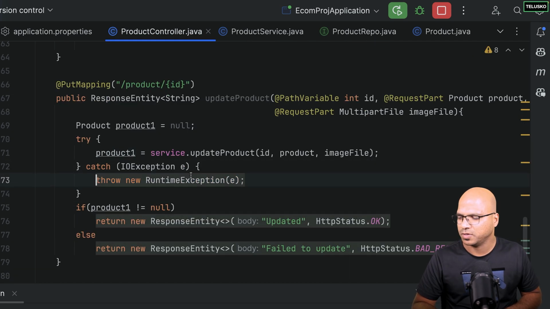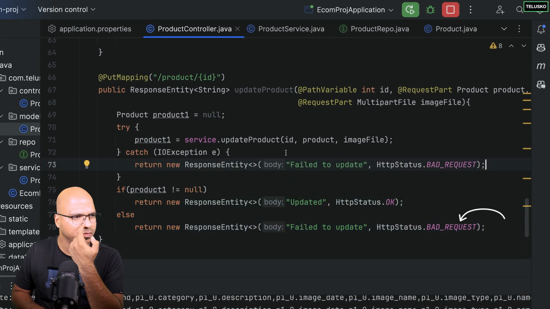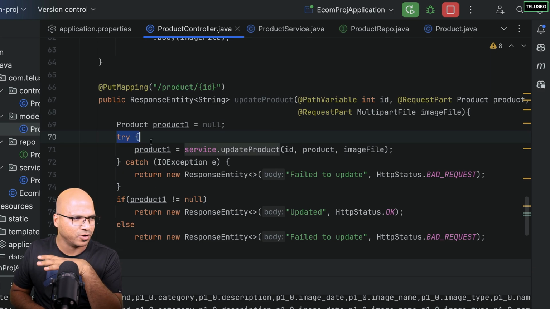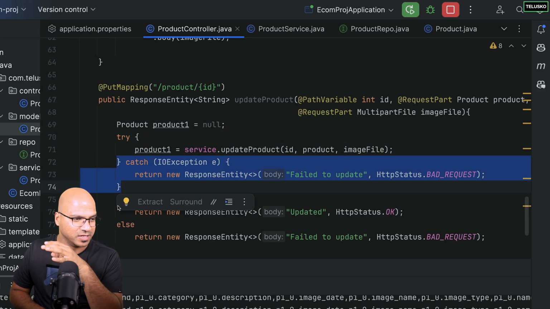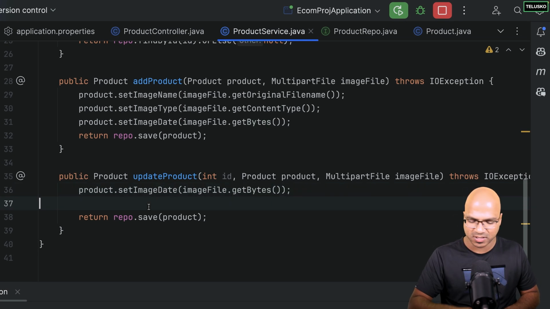But then we are throwing the exception. We should return this. Yeah, bad request. Okay. Yeah, the code looks big, but if you see, we have a line for try, catch, if else. So the simple code is just this update product. Okay. But if I go back to the service, this is the first thing I have to set.